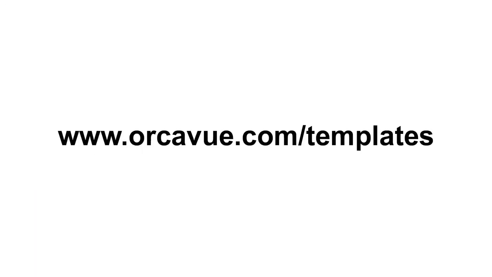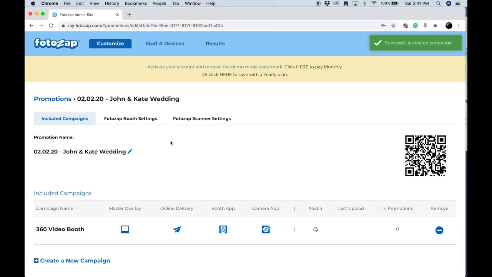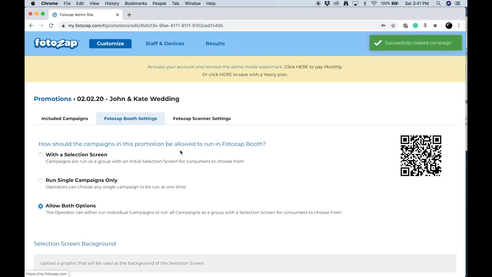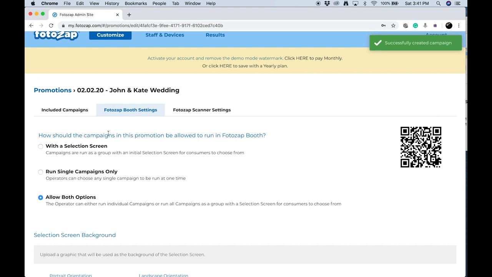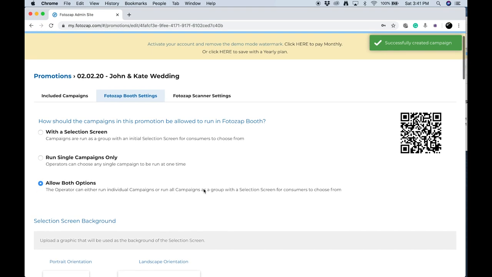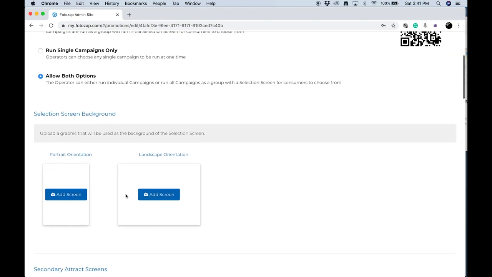Before moving forward, be sure to download the OrcaVue Video Booth software configuration templates to design the various images needed for configuration. Click on the PhotoZap Booth Settings tab near the top of the page. Scroll down the page and add a selection screen background. This image will appear on the camera screen as guests approach the booth.